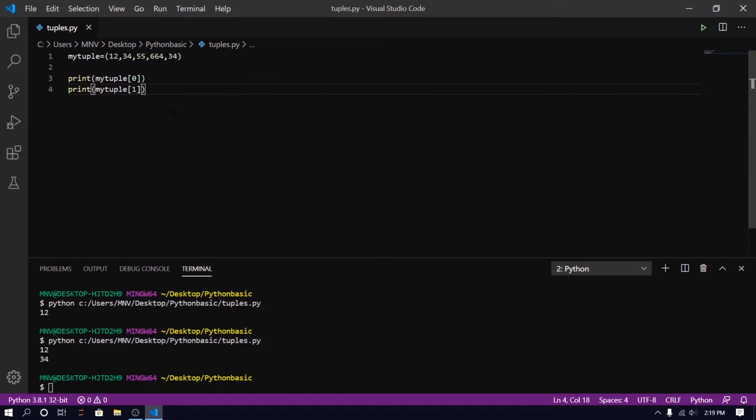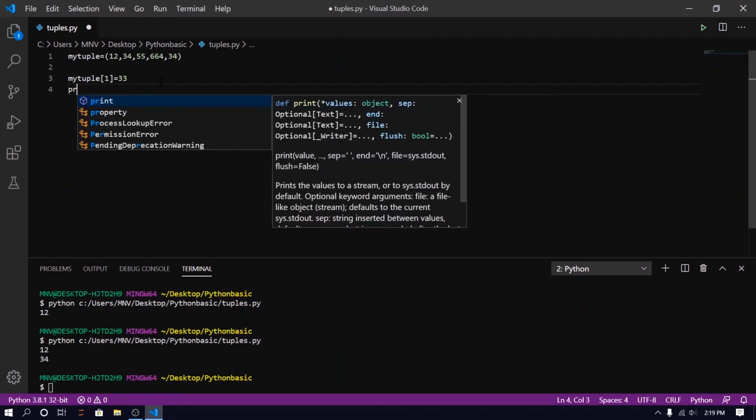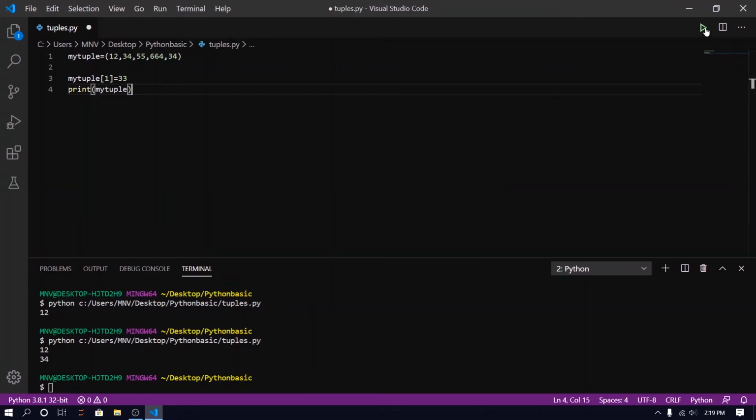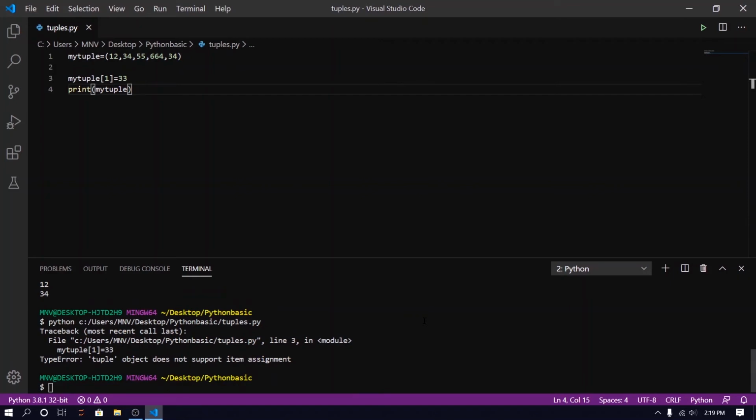What happens if I change the inside content of our tuple? What if I do it like this: my tuple of 1 is equal to 33. When I print my tuple, you can see that it gives me an error: tuple object does not support item assignment. That means we cannot assign new values in our tuple.